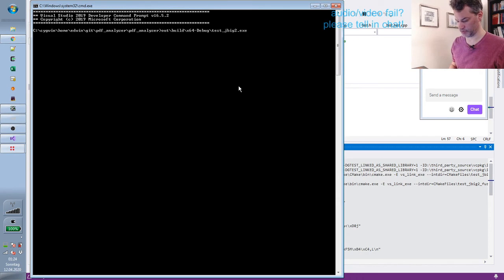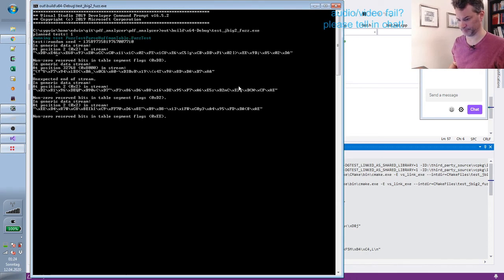This was JBIG2 fuzz. This takes a bit, this test, because it runs many instances with random data. So we get the seed logged here, but we will not yet get the logging on error. This is something I need to implement.